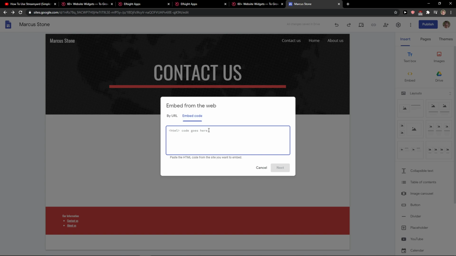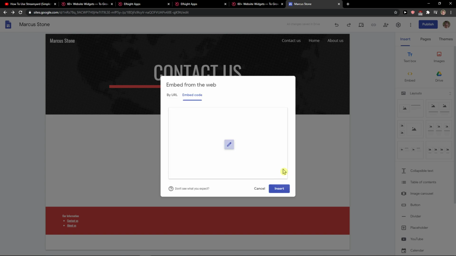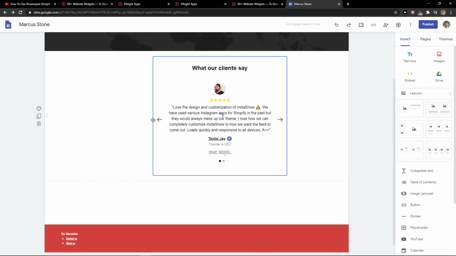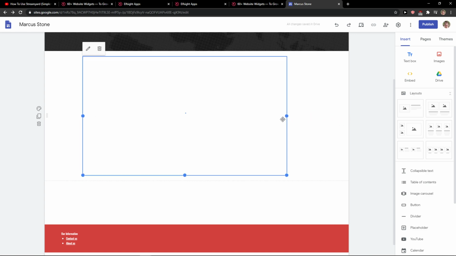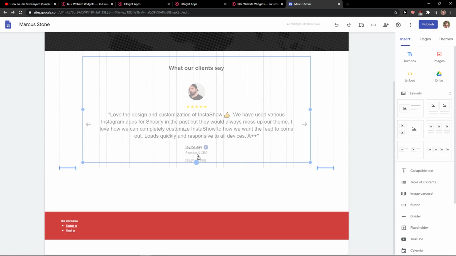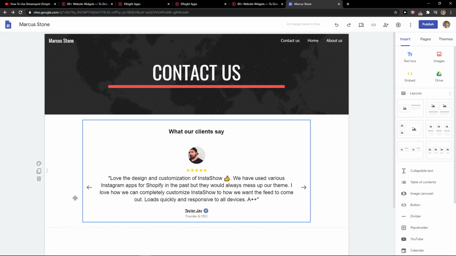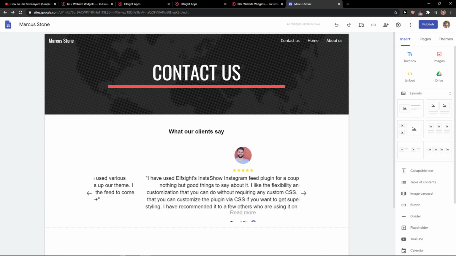Now with the embed code, just paste the code here and click next and insert. And voila, I will just put it in the middle like this. I can make it also smaller. And voila. So this is how we can add a testimonial slider in Google Sites.